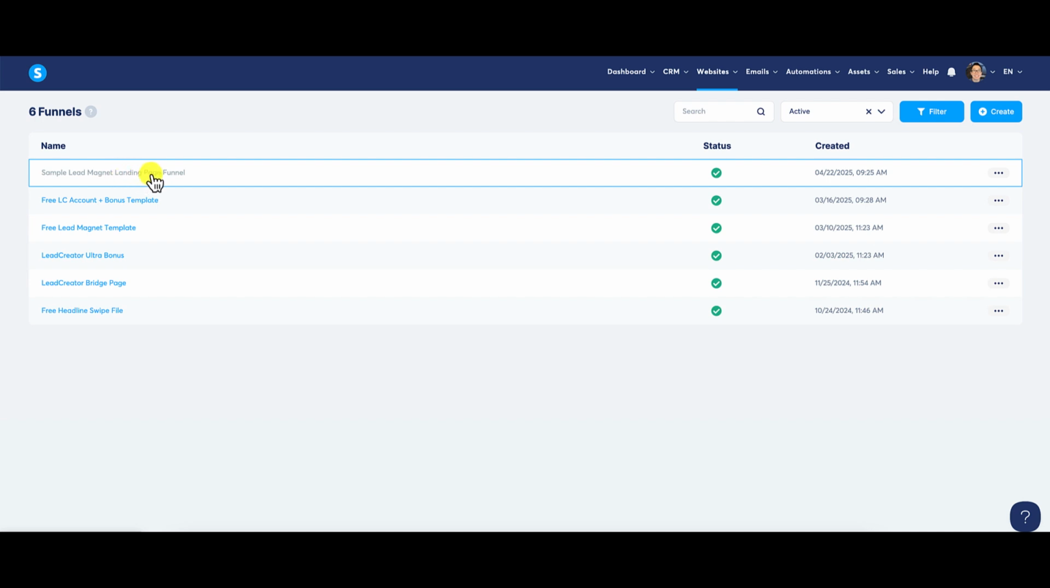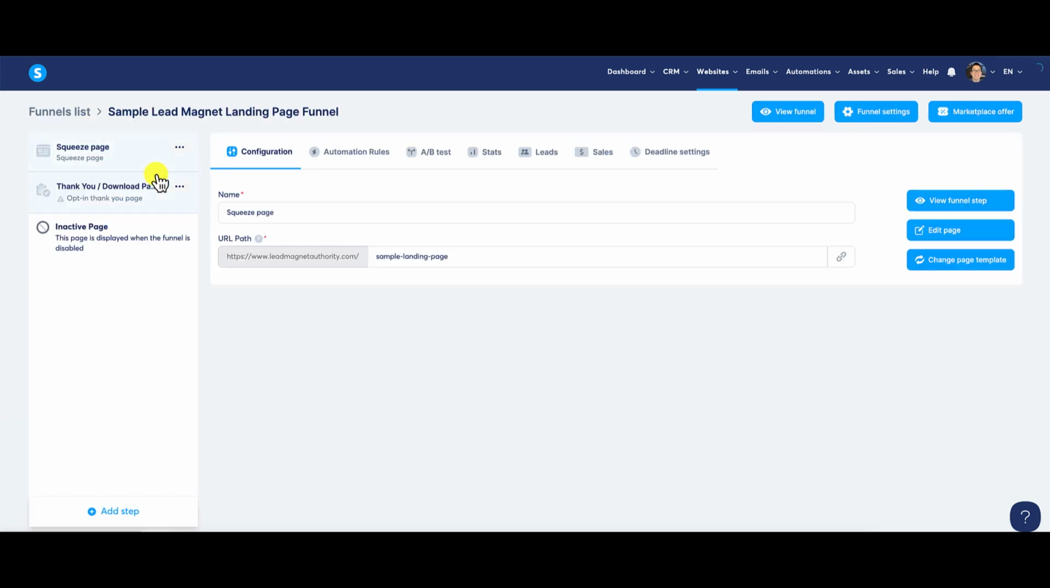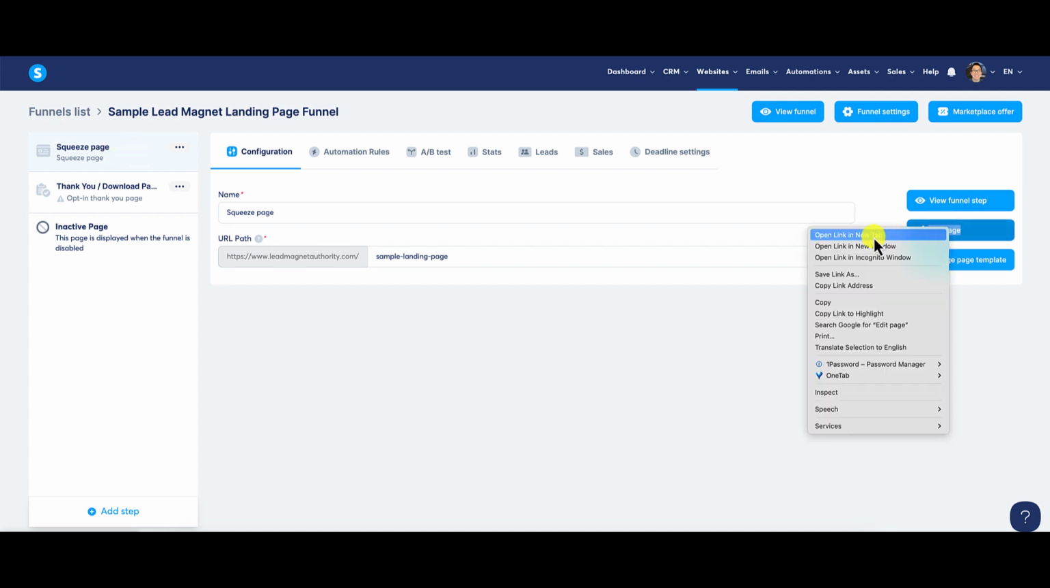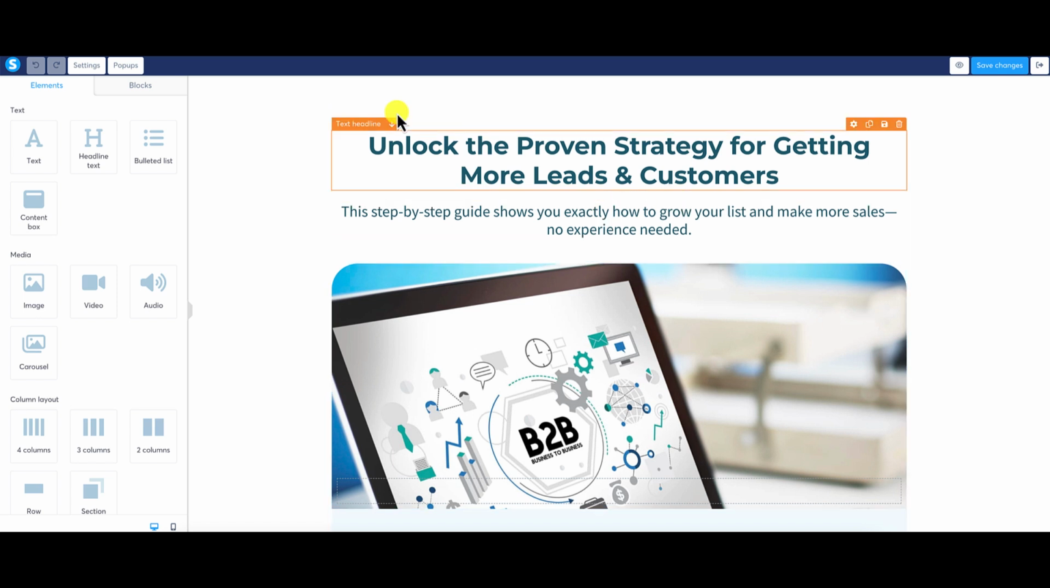my sample lead magnet landing page funnel again. And I just want to show you this. Okay, here's the first step. The first step is this page right here. Let me open this up in a new link so you can see it. Okay, this is what we've been working on.